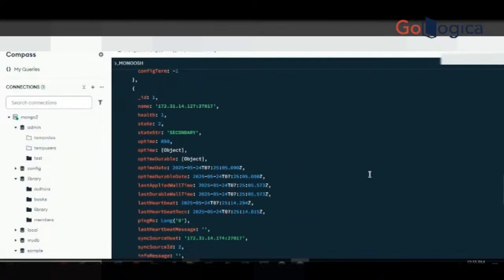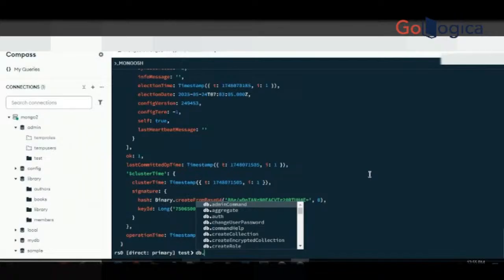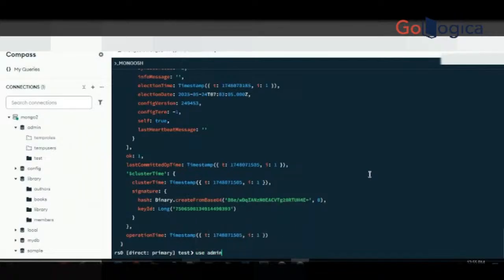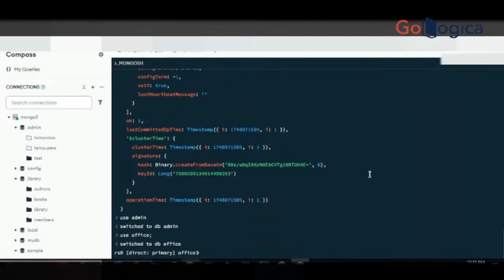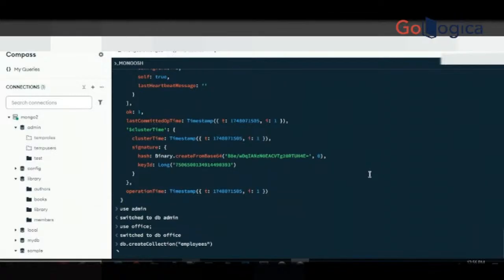Here also you can able to create a database and create a collection. If you give use admin, it will connect to the DB admin and you can create a collection. Create database. What database you want to create, you can give. Sorry, for creating database you need to give the database name, right? Use, for example, Office. So if you give use Office means it will switch to Office, and in this db.createCollection, it will ask you, if you give collection and then bracket you can create employee table. So it's created employees table.